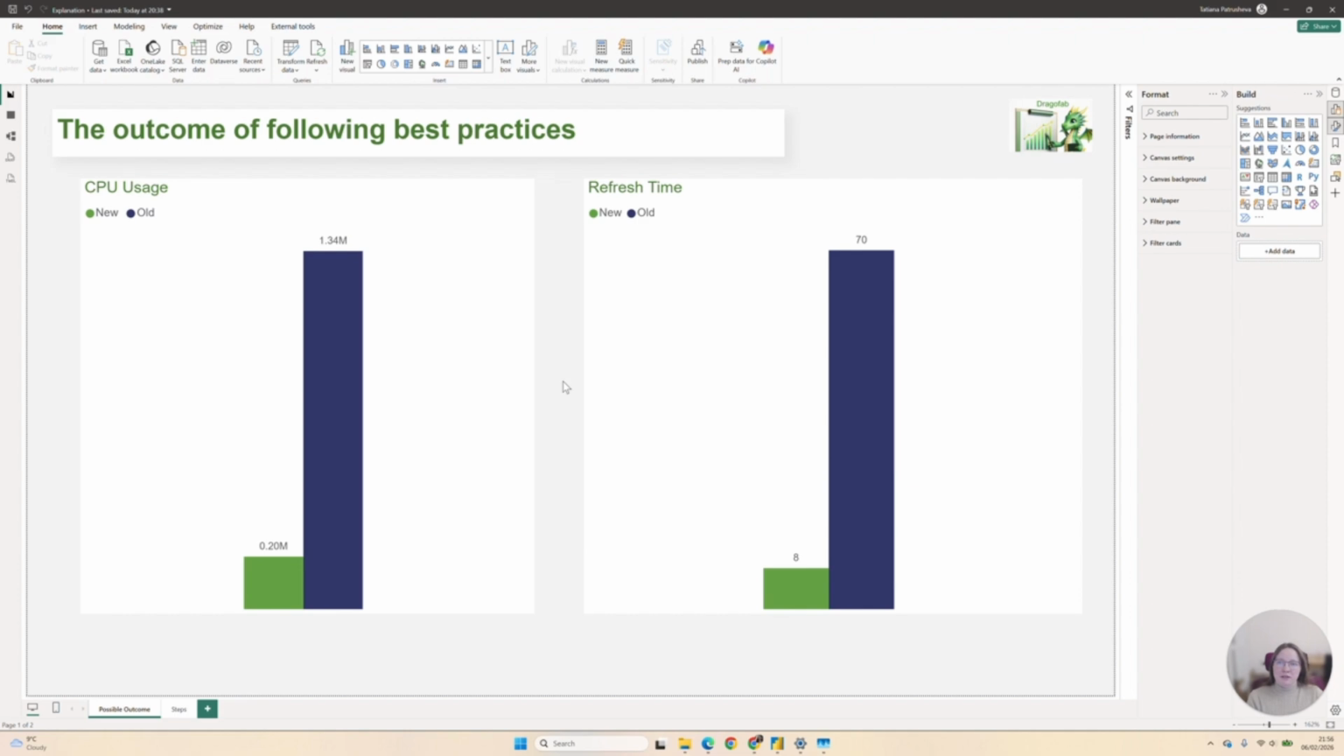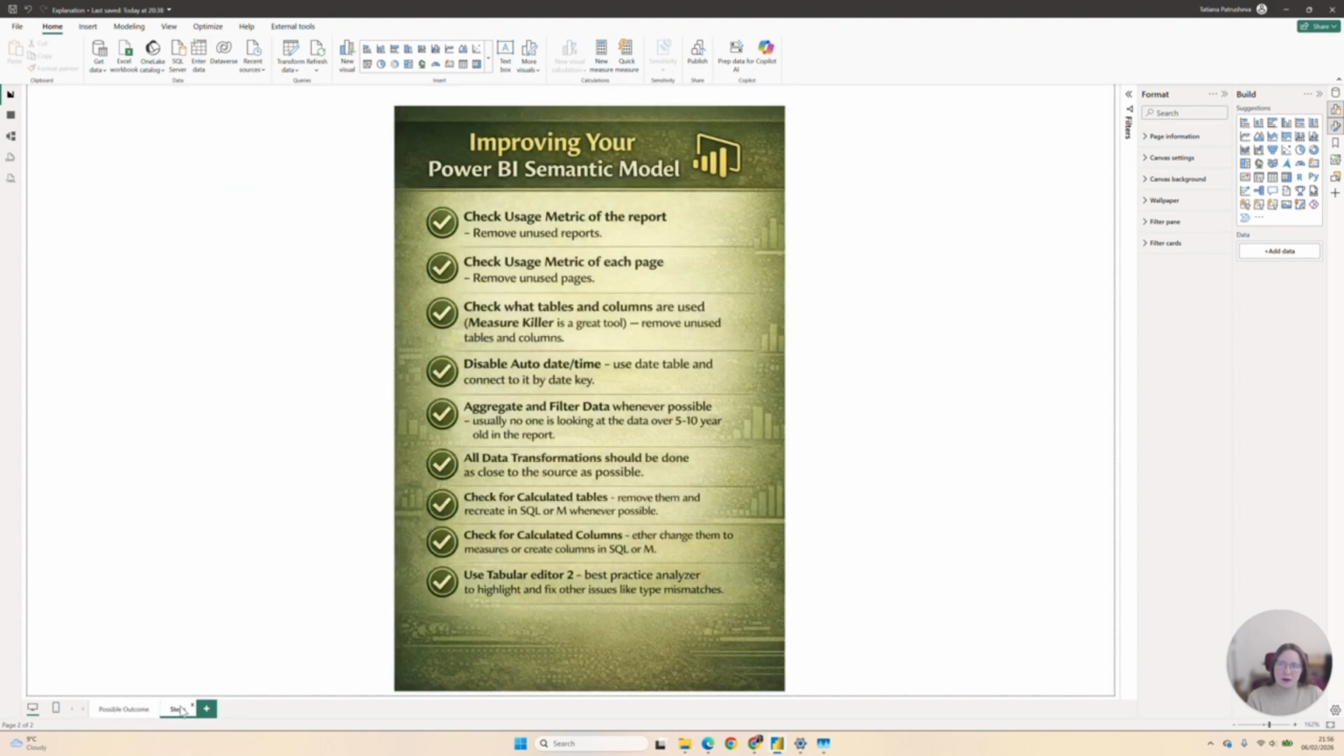In the last few months in my new role, I was focusing on optimizing semantic models and making them easier to use, faster refreshing, and less usage of CPU. So this is my best step-by-step guide that I've come up with after updating a lot of different semantic models.